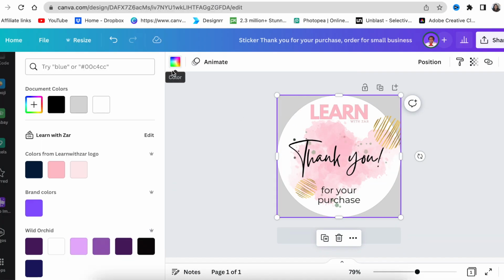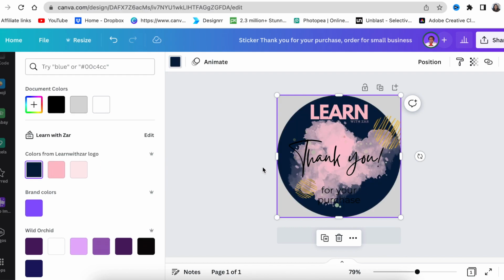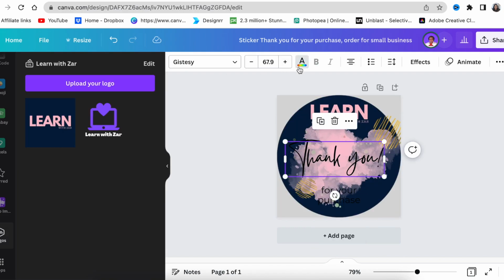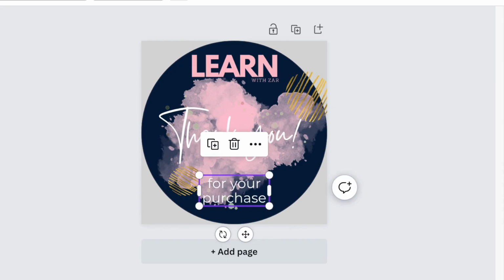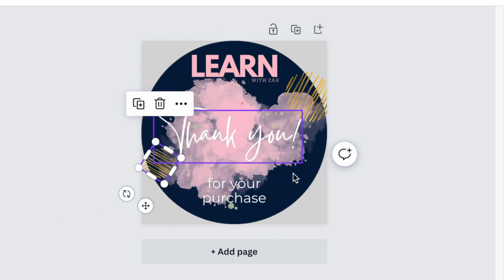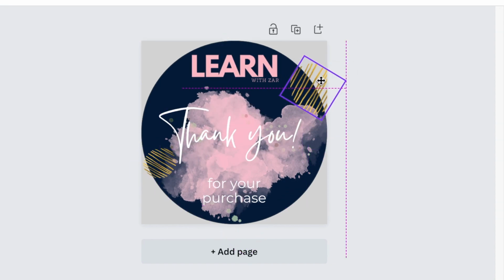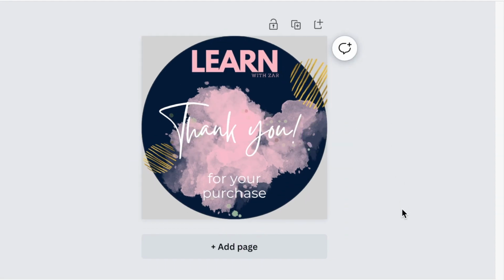So I'm going to click on the canvas itself and change the background and change the colors to suit my branding. And boom, my sticker is done and dusted. I'm happy with that. I can download it and go put it on whatever merch that I want to put it on.